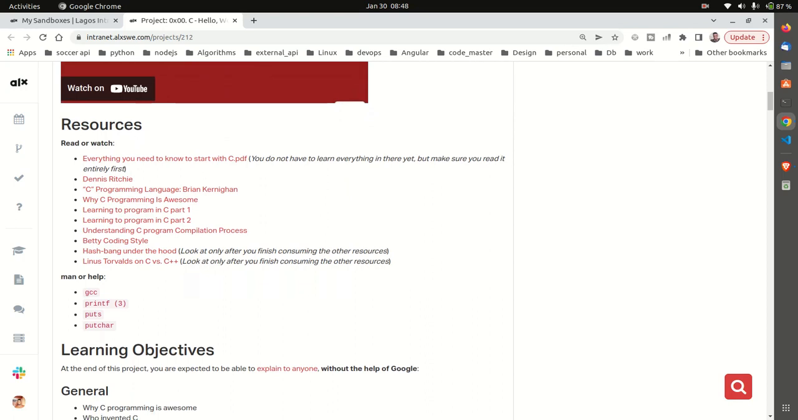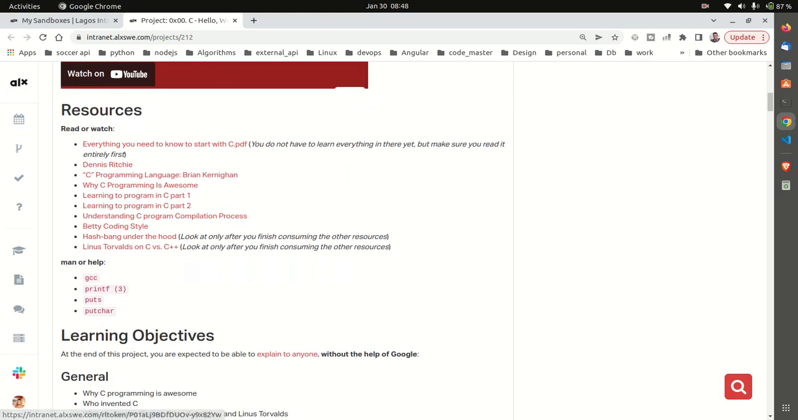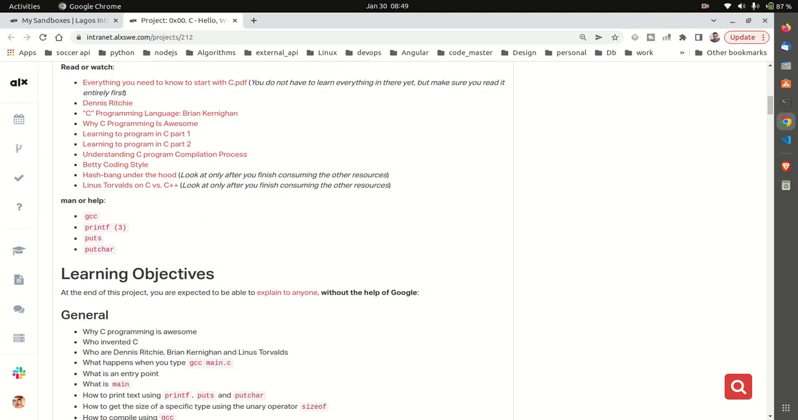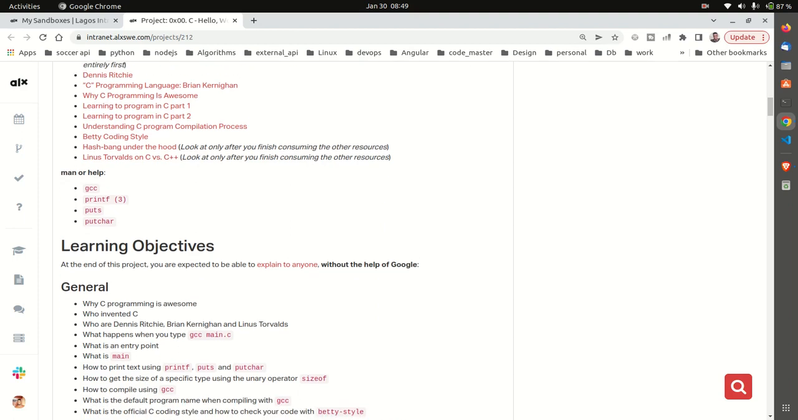Then here is read or watch. This is also important. You can see everything you need to know. To start with, C. It's a PDF file. You need to also read it. And this also talks about Dennis Ritchie. You need to look into it as well. Alright, so basically you need to look at all the resources, okay, so that you have a concrete understanding.